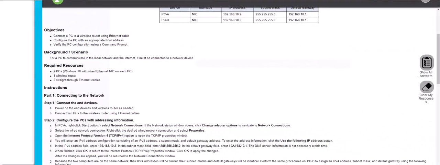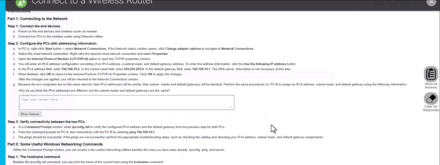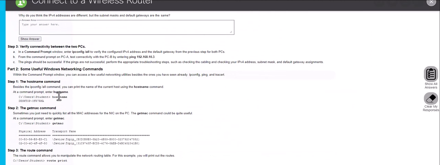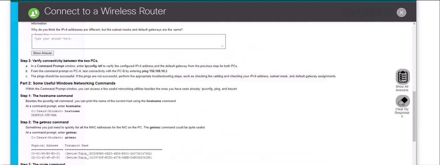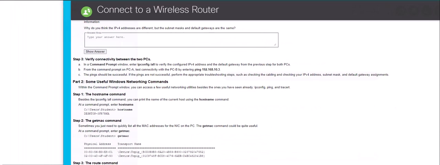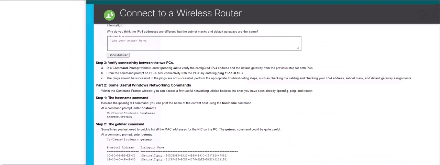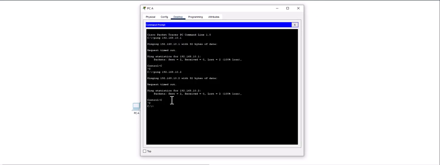Now then, let's go back and look at our instructions. What are we supposed to be doing next? Verify connectivity. We did that. Okay, now we're supposed to examine the host name and the MAC address on the PC. So we can just use PCA. Okay, so let's click on PCA and go to the command prompt.